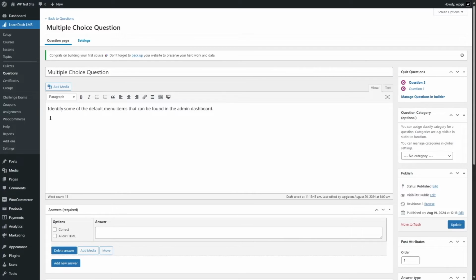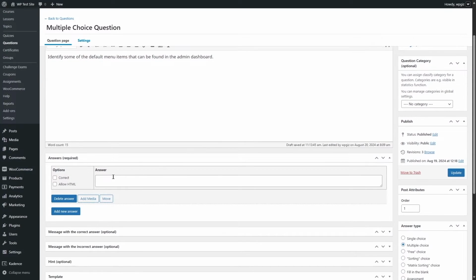Okay. So my question is, identify some of the default menu items, which are these, which can be found in the admin dashboard. Okay, so I want the student to identify some of the menu items that we can find in the dashboard, such as the posts, media, pages, comments, etc. Okay, so after writing the question, we also have to add in the options. So the first option or answer that we are going to write is over here.